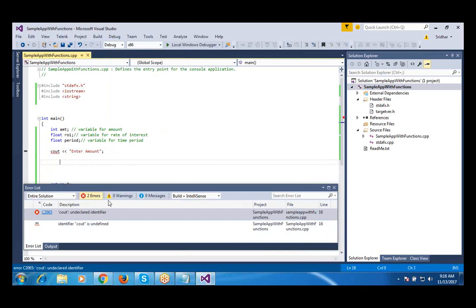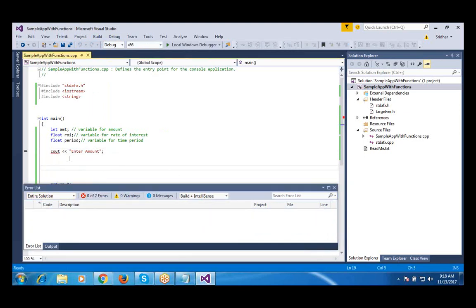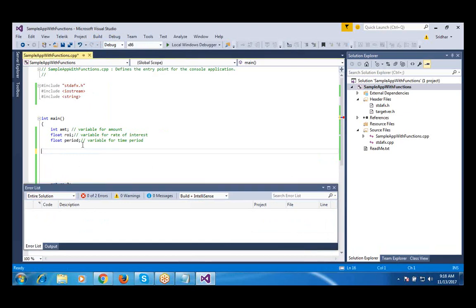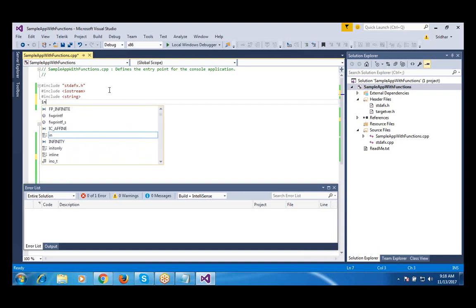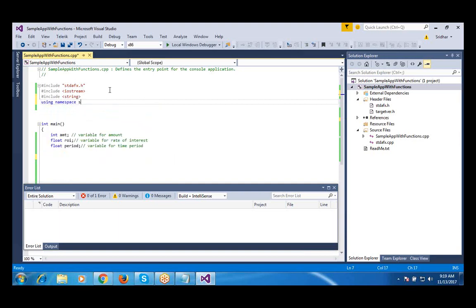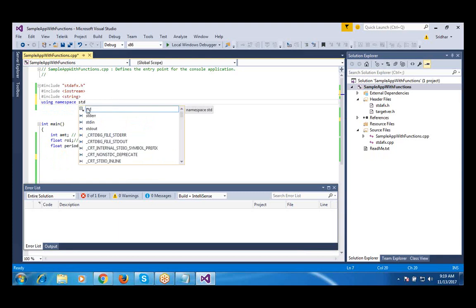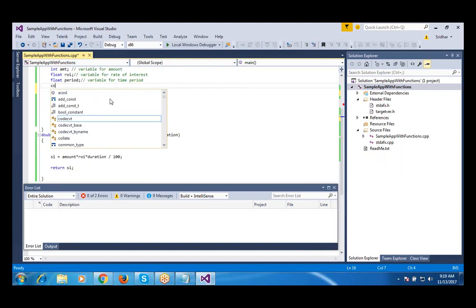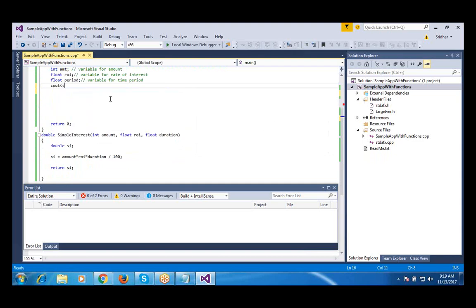We actually have two errors. If you come to cout, okay. Once again, let me go with this. Cout. One minute. Here it is correct. Include, sorry, not include, using namespace. This is what std. Okay, so now if I come into this cout, now it is available. Enter, please enter amount.